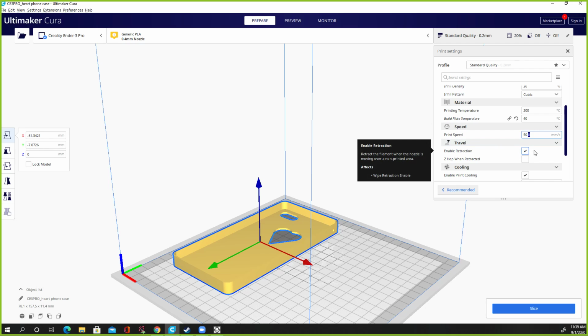Enable retraction. Retraction is really important, and it's a value that a lot of 3D printer hobbyists look at. That means that when it prints a little bit and needs to move the head to print somewhere else, it retracts and sucks up a little bit of plastic so it doesn't string. So you won't see little stringing plastic moving around everywhere.